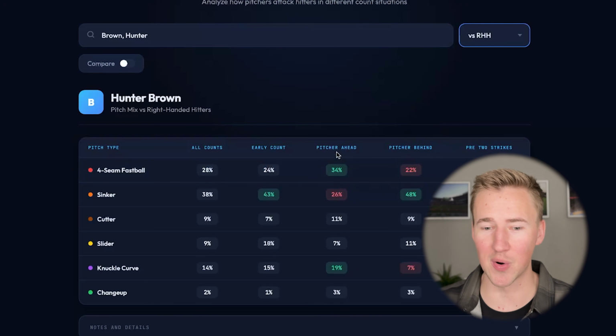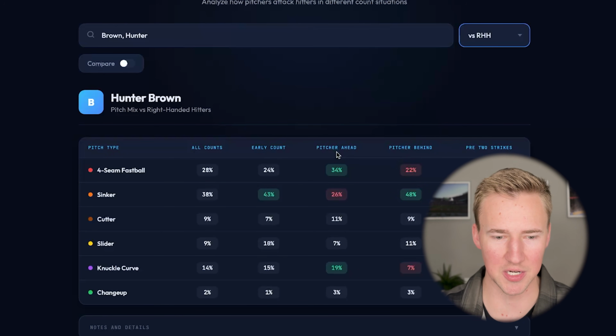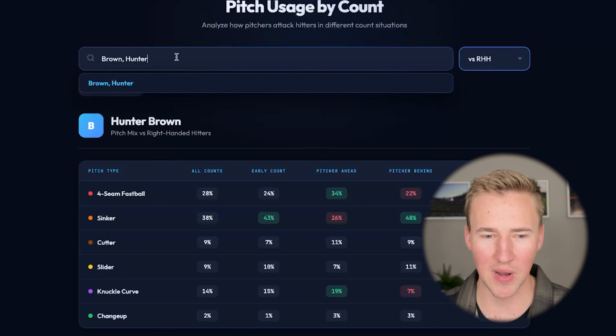And pitcher ahead, 34%. Jumps out again, like he's using that fastball versus righties as a two-strike pitch, goes to the knuckle curve as well. Again, eyes going to the green, eyes going to the red. Very easy way for you to understand what's going on.